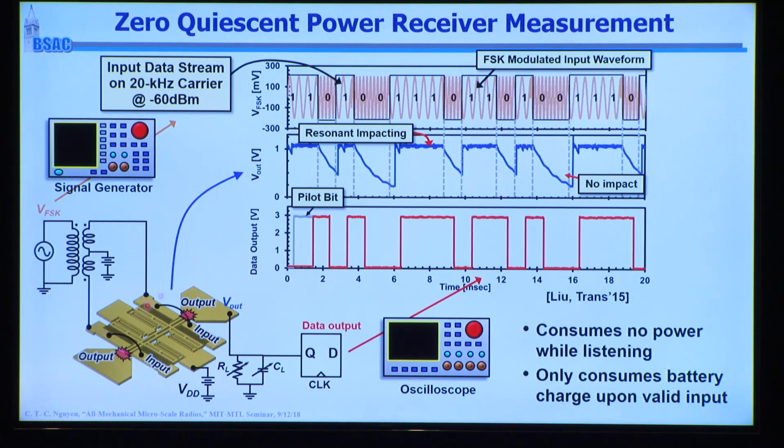So this is the device here. This is the circuit that we put it into. It's not receiving energy from an antenna right now, but it does respond to minus 60 dBm. In this case, it's a 20 kilohertz carrier. We've done it at 60 kilohertz, 80 kilohertz or so.